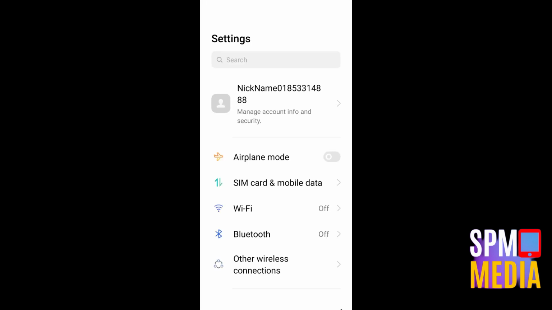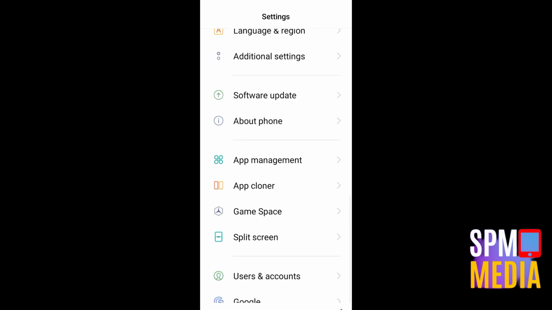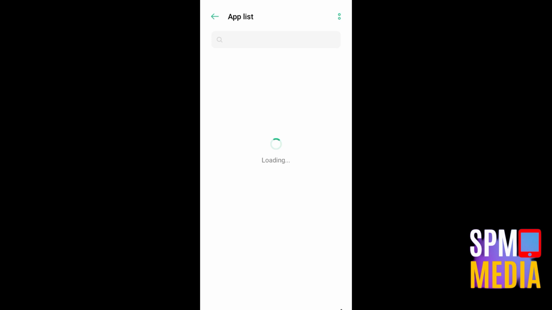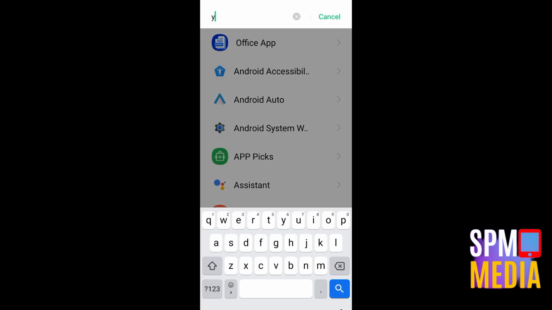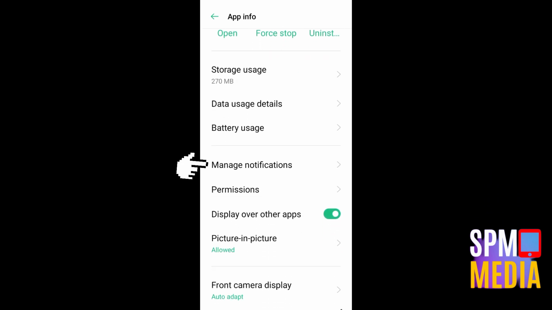So first you just have to open your phone settings, scroll down and look for app management if you're using Android, click app list and then here you have to search for YouTube. You can scroll down but I prefer that you go to the search icon and then type YouTube here. Click YouTube. And then here you have to scroll down and then look for manage notifications.